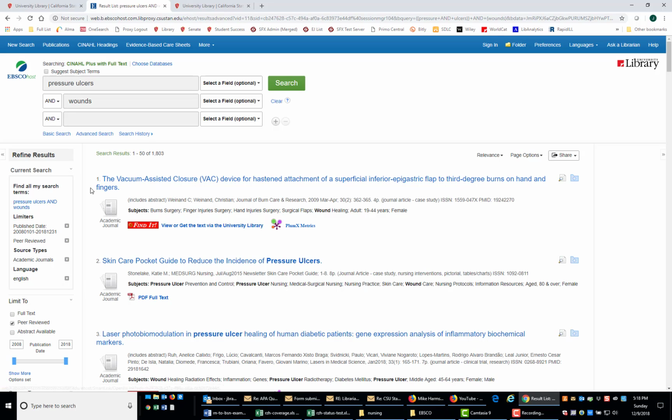The individual results are displayed in the middle of the right side of the screen. As these are journal article results now, the format is the same for each entry. The main line will be the title of the journal article, the first one, Vacuum assisted closure device for hastened detachment of superficial inferior epigastric flap to third degree burns on hand and fingers. That's the title of the article.